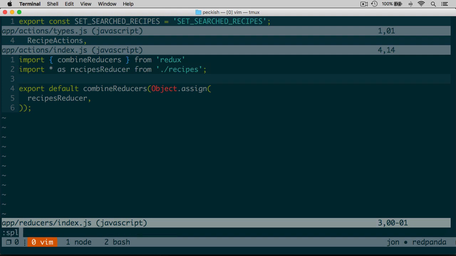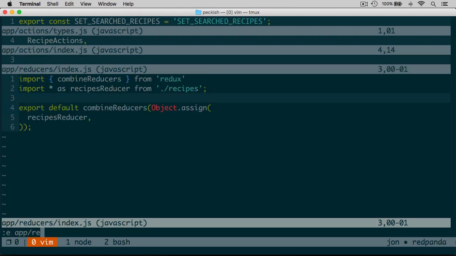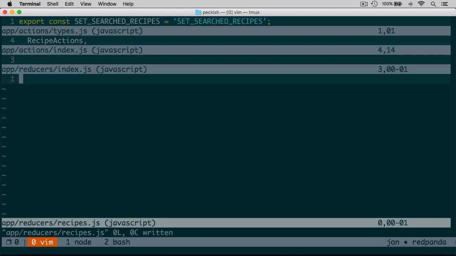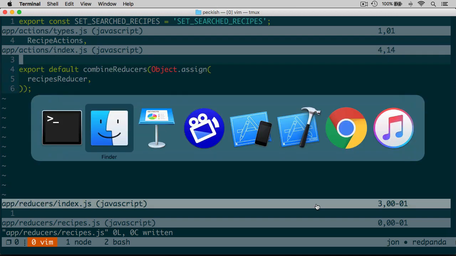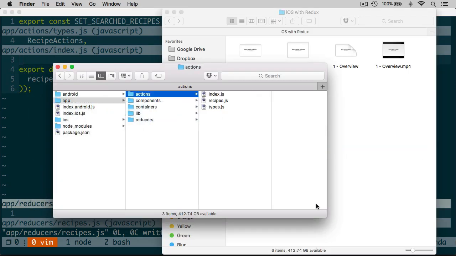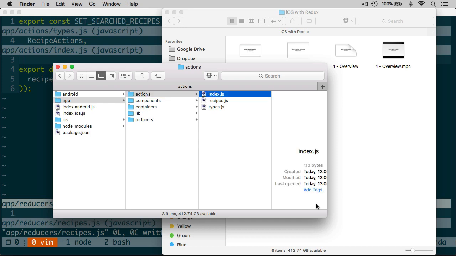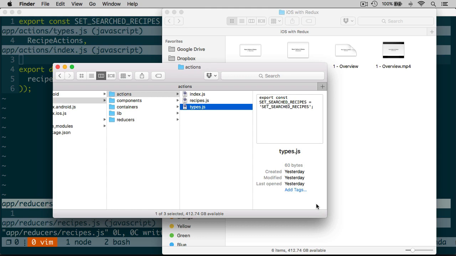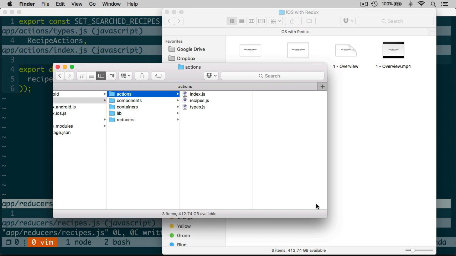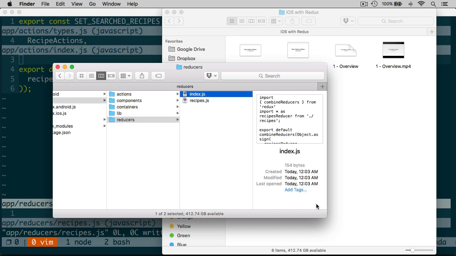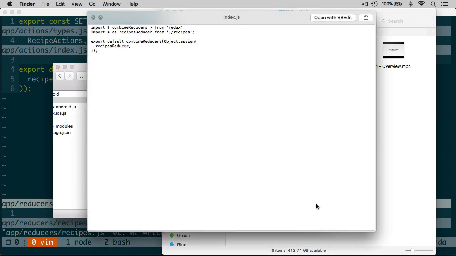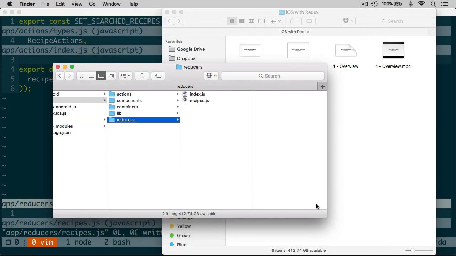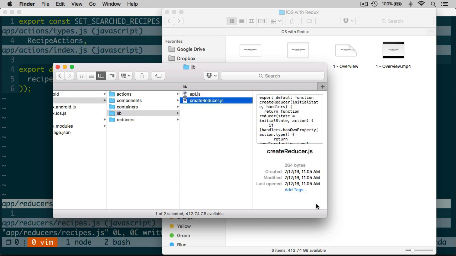To complete this example, we are going to follow the pattern to its completion, and we'll just do reducers recipes.js and create an empty file there too. So by the end of this, if we look at our folder structure, we will have 3 files in the actions. We will have one with set searched recipes, one with recipes.js, and one with index.js. And then in reducers, we will have 2 files. We will have index.js, and we will have recipes.js, and that also will be empty. And then in the lib folder, we'll have api.js and createReducer.js.